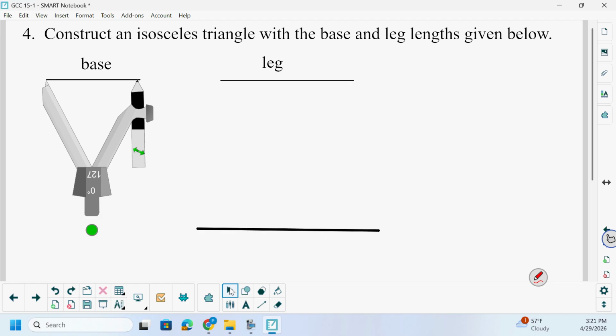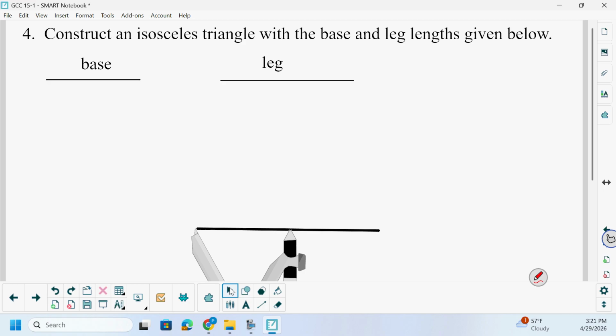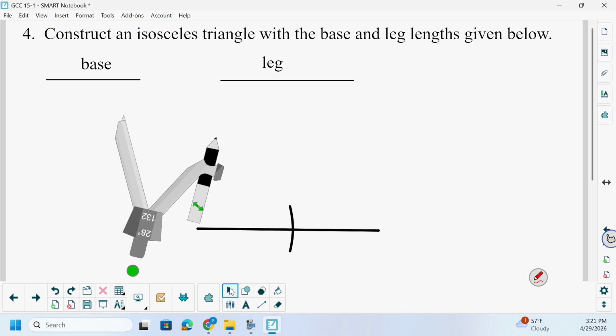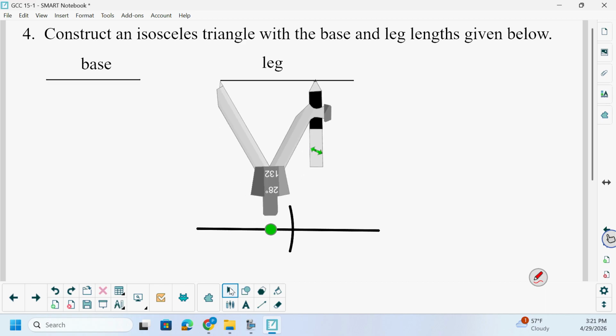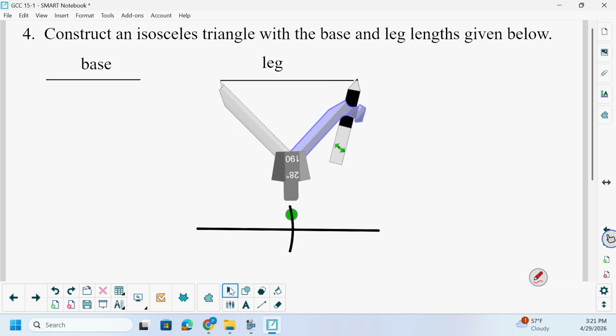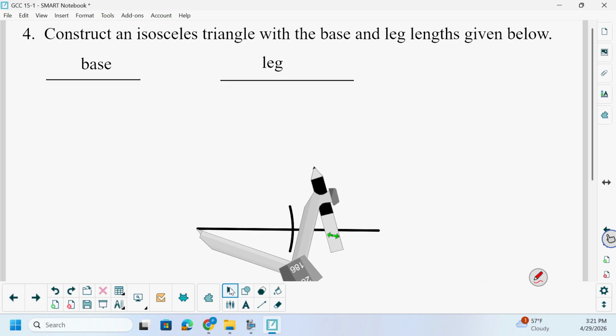So set your compass to the length of the base. We'll put our point on one end and make a little mark. That's now going to be the one side of our isosceles triangle. And then what we're going to do is we're going to put our compass so it's opened as much as the leg length. And we're going to do this kind of like the equilateral triangle one, but it's just when we do our arcs, they're not going to be the same as that bottom side.